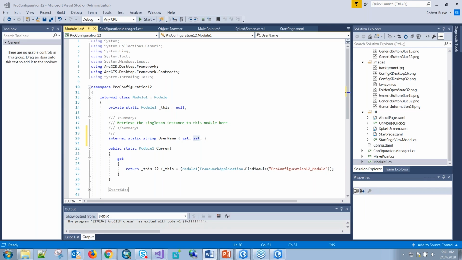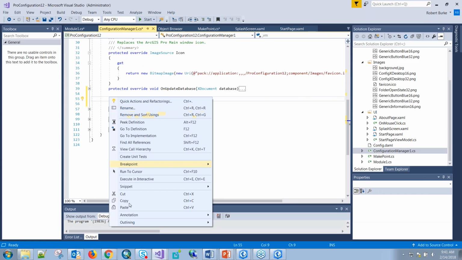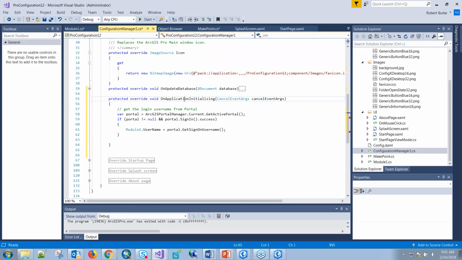And this is where we go back to the configuration manager. And in the configuration manager, I'm going to override another method. So earlier I added the override for onUpdateDatabase. And now I'm going to override onApplicationInitializing. With this one, I know that it's safe to communicate with the portal.